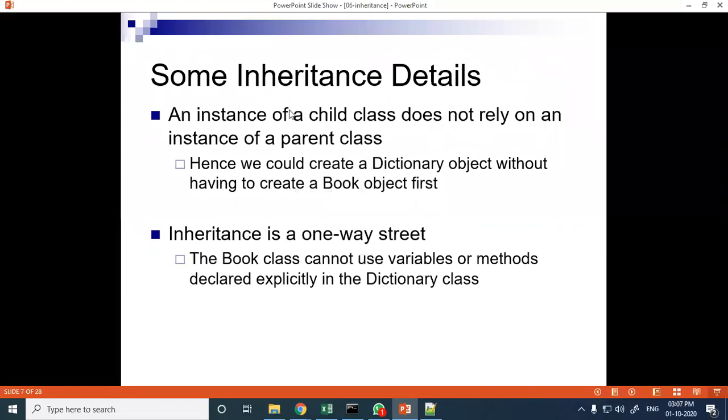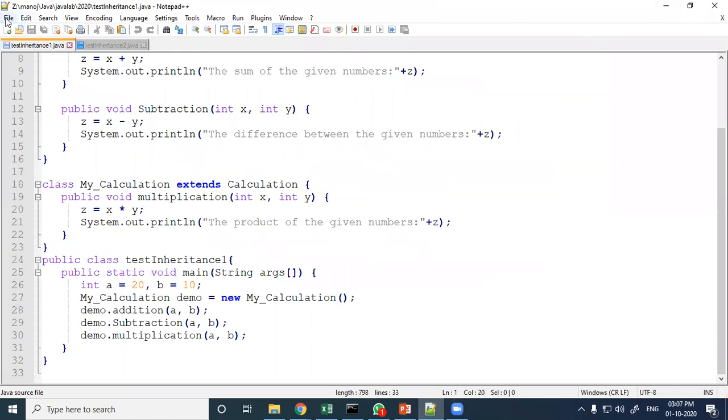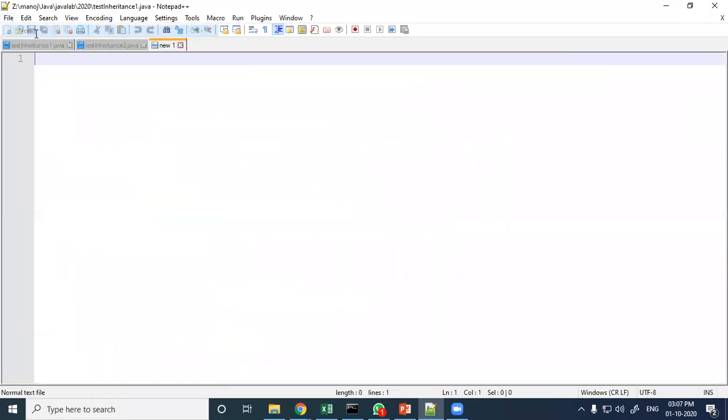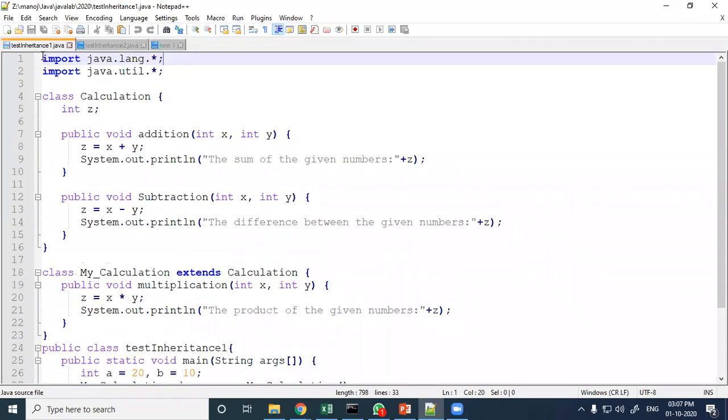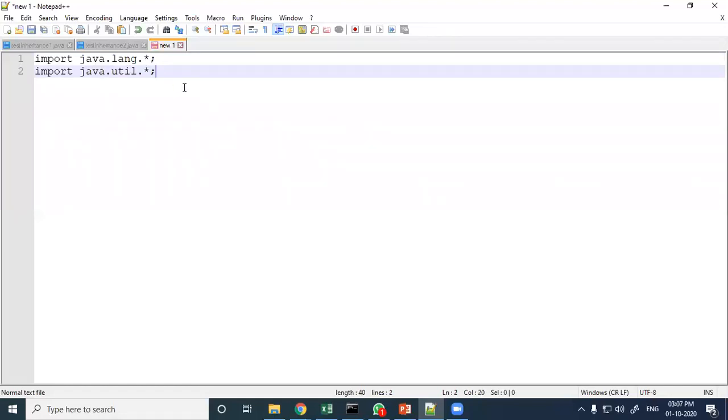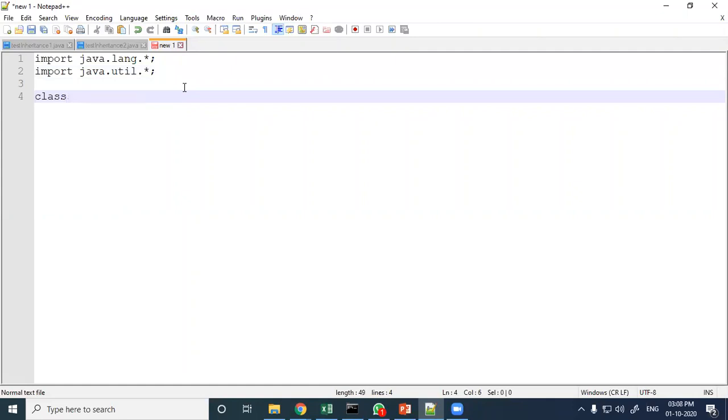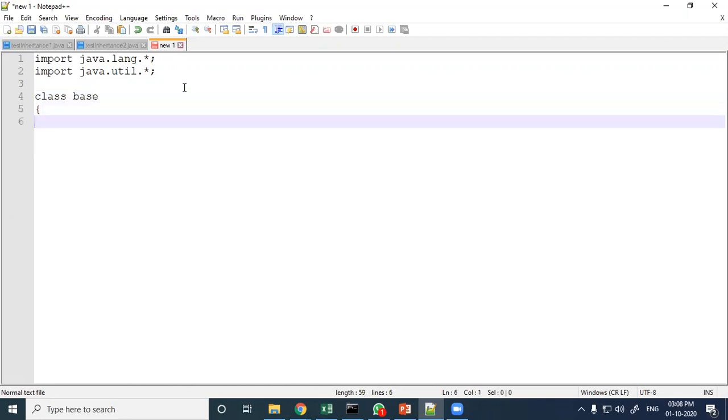Next points are about inheritance. We will see one small example in inheritance, so that you can easily understand again. Just directly I am writing.